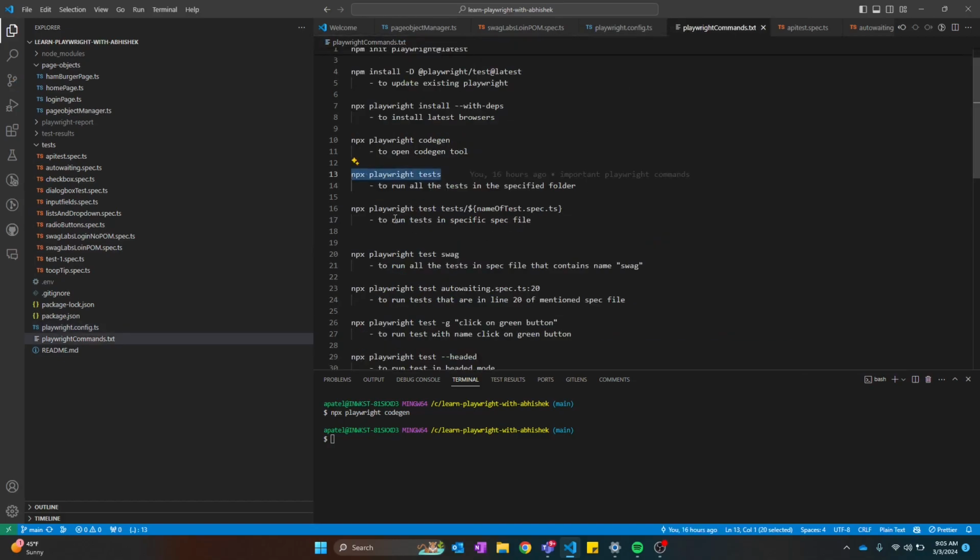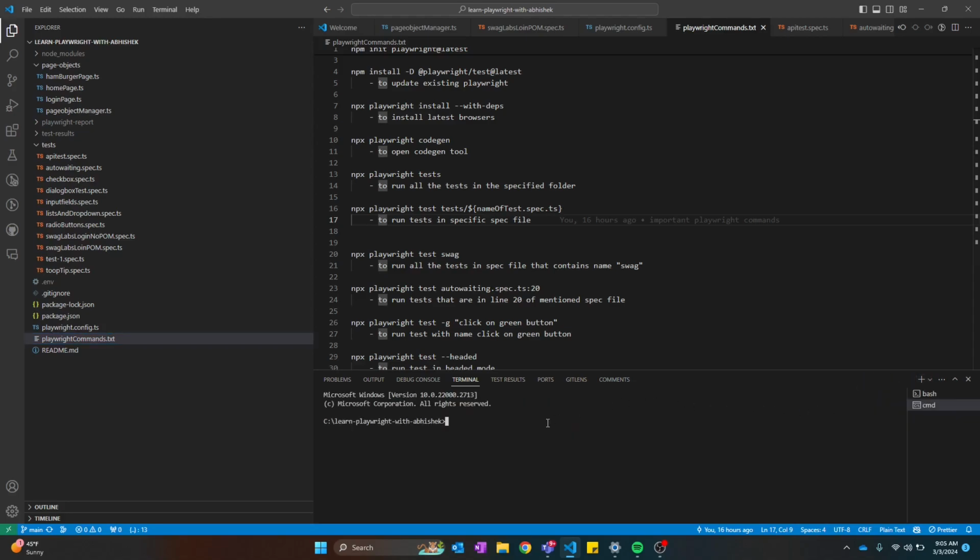Okay, the next command we have here is npx playwright test and the name of the test. Yeah, this one is pretty cool. I would recommend that you open the command prompt and don't run this npx command from Git Bash, because I personally face issues when I run my commands from Bash. So with this command, you can run all the tests within that spec file.